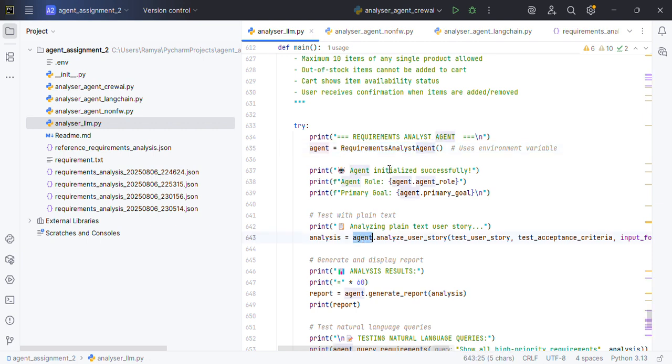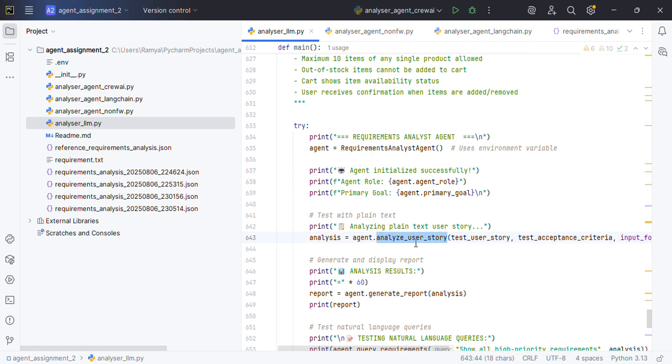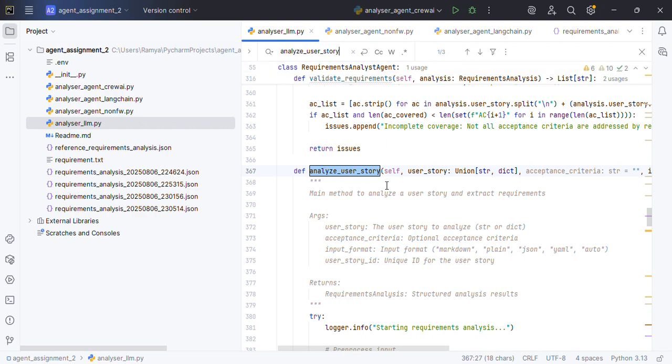So we have initialized the agent, that is a requirement analytic class. The class is about this. So let's go through analysis user story. Based upon the user story, it will analyze these things and it will contribute to us. Let me go and show what the analyze story has.